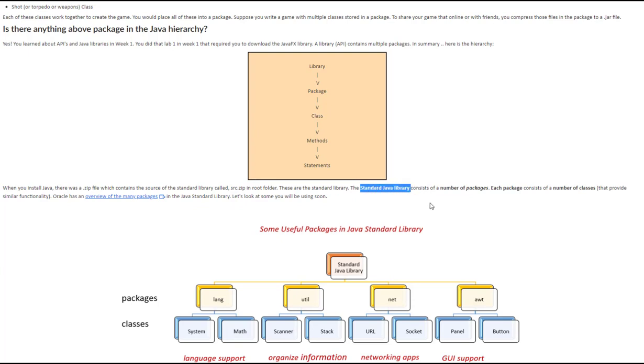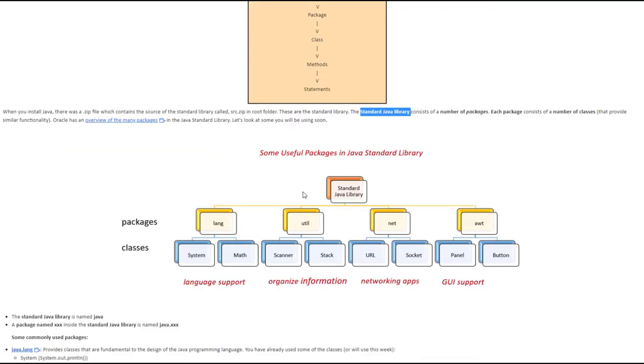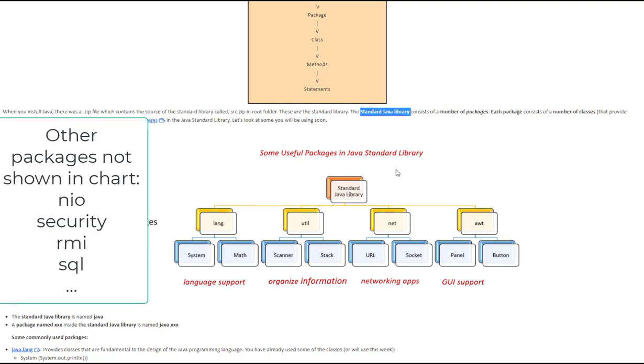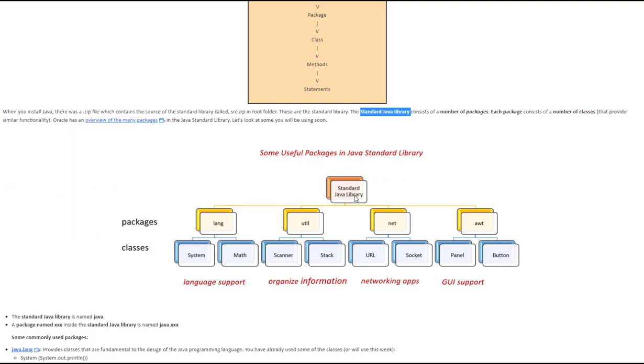And that standard Java library automatically gave you a bunch of Java packages. And each of those packages, again, has a number of classes. Here is a hierarchy. There's way more than this, but here are some useful packages in the standard Java library. So the standard Java library is at the top. A library can have many packages. In the standard Java library, we have a package called lang for language, util, classes for networking, and AWT, and that's classes to make graphical user interfaces like a panel or a button.